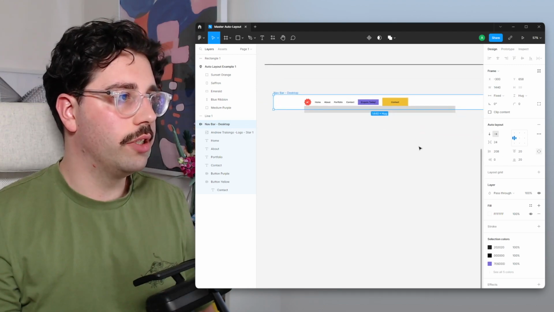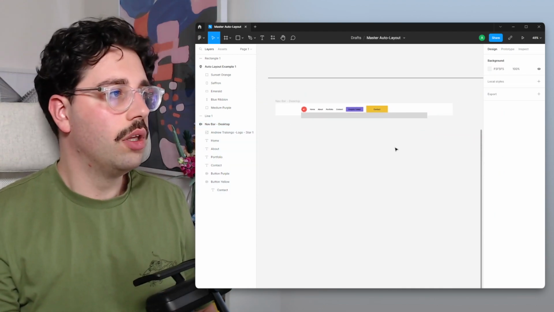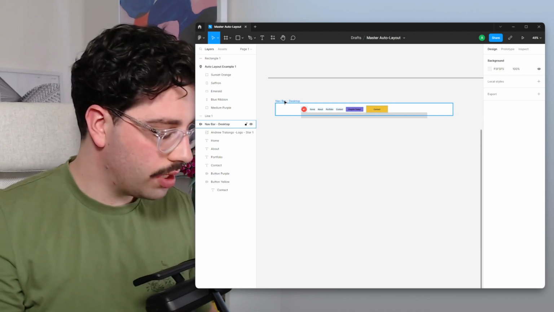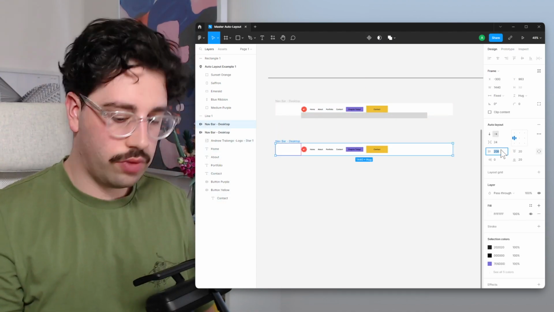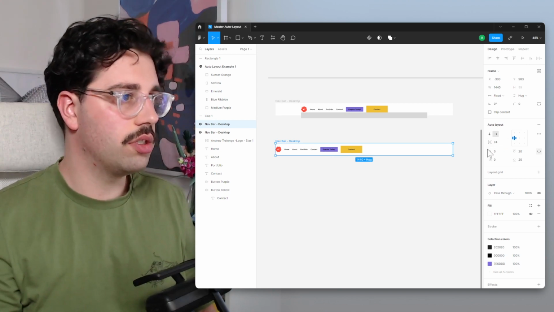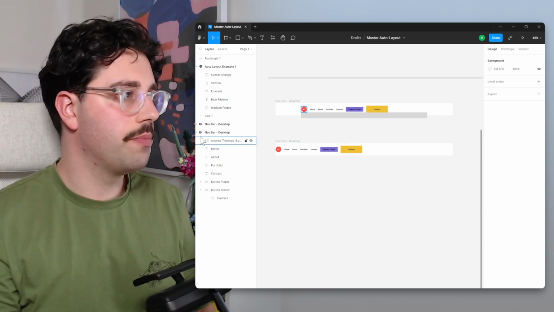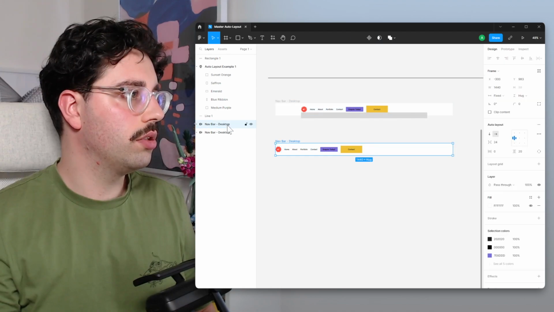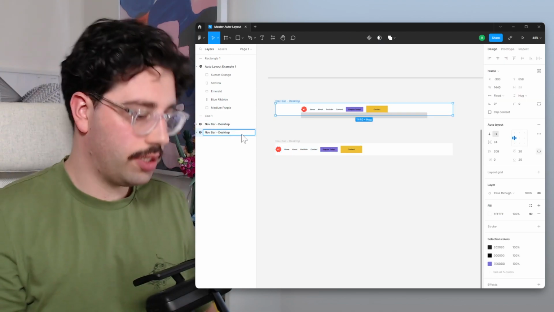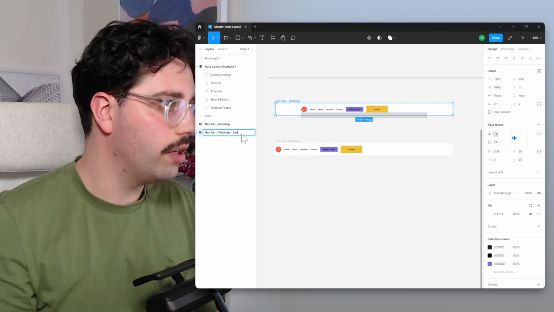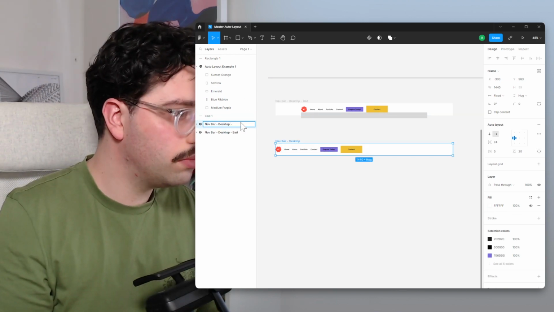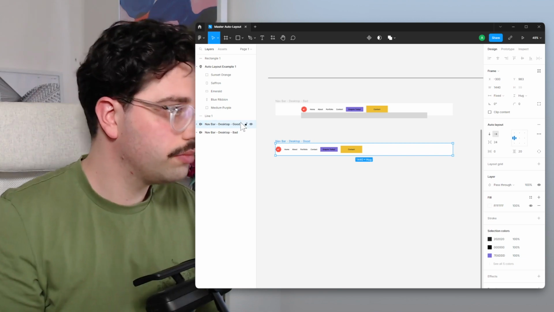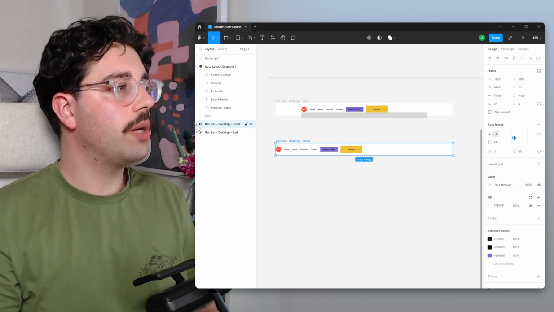So that's one way you can do it. Wouldn't recommend. The way I would recommend to do it is that if we make a duplicate of this down here, first of all, I'm going to get rid of this, so there's no left and right padding. So this is navbar desktop, bad. This is going to be navbar desktop, good. Cool. Let's open up these elements.